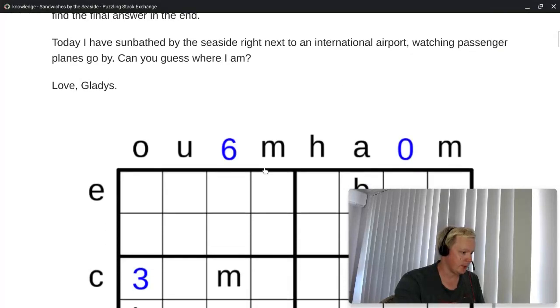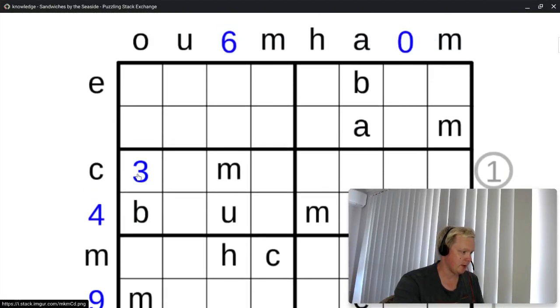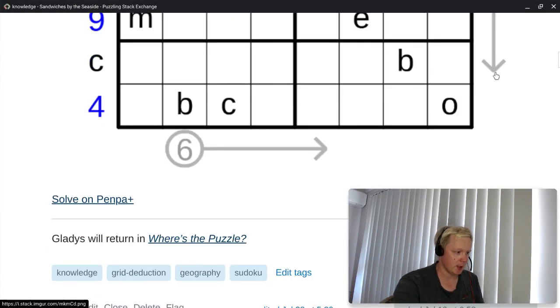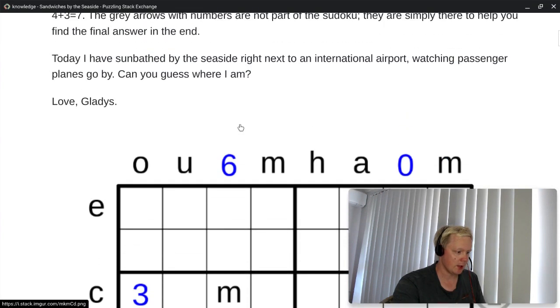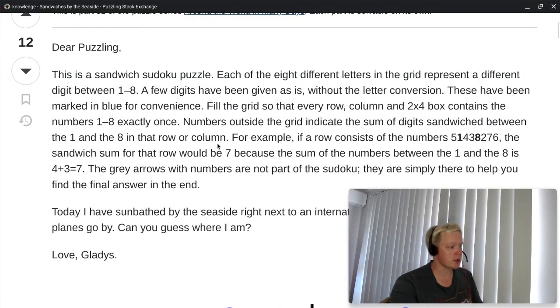So first of all, this is the grid. We have these blue numbers and then some letters, and then we have some kind of gray arrows at the sides here. So let's read the rules. This is a sandwich Sudoku puzzle. Each of the 8 different letters in the grid represents a different digit between 1 and 8. A few digits have been given as is, without the letter conversion. These have been marked in blue for convenience.